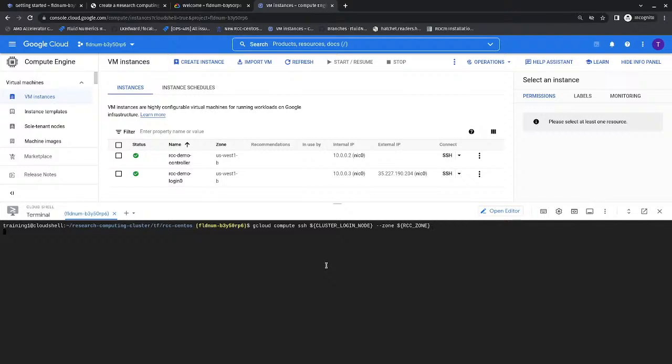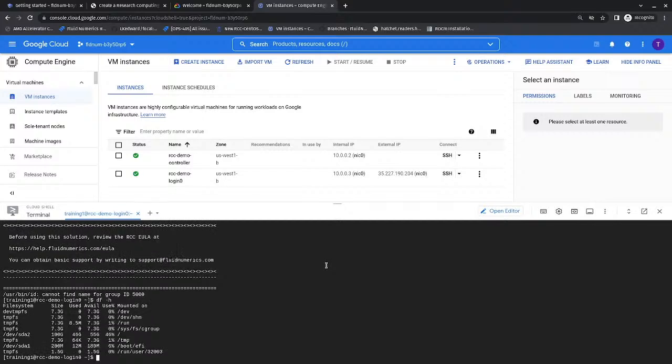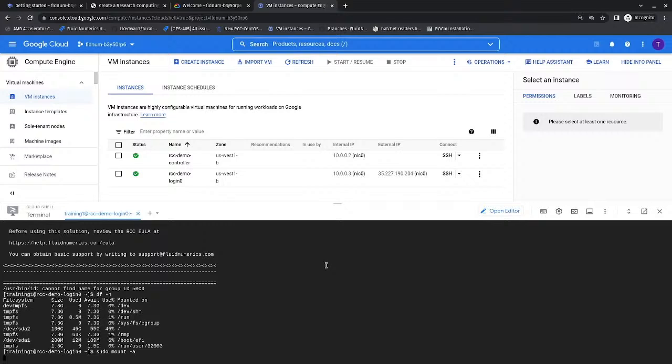Go ahead and hop back in. So I guess the first thing we really should check here is make sure that we're mounting from the controller. If it's not mounted, we can try to force it with sudo mount -a. And if this isn't going to work for us, we'll hop into the controller and try to figure out what's going on here.